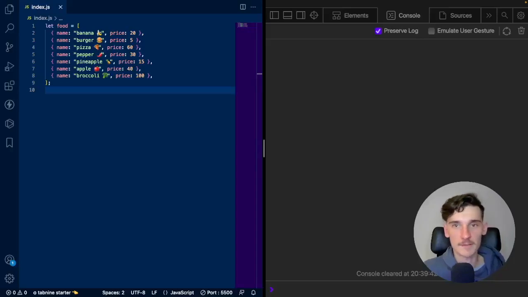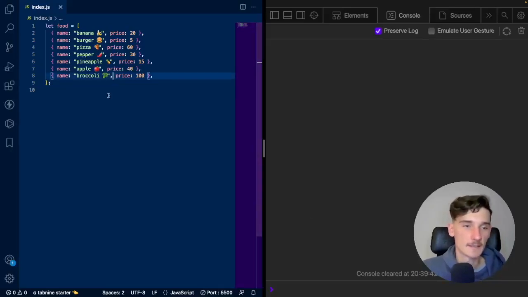The next methods are a little advanced, so I created another array of food with some objects, because we will be filtering, searching if the data consists some item with the price above some level or below, and we will do also some for loops, and let me start with that.